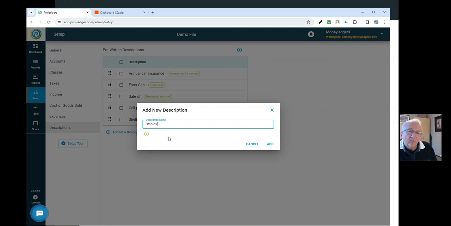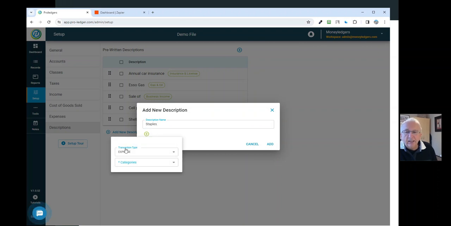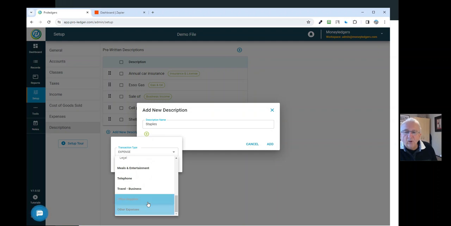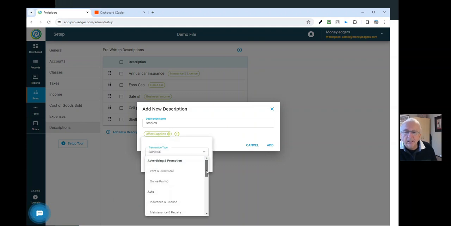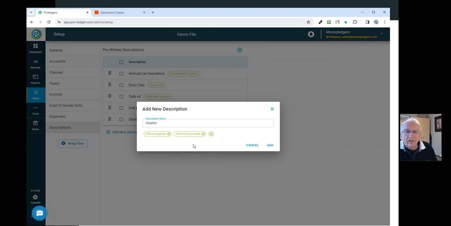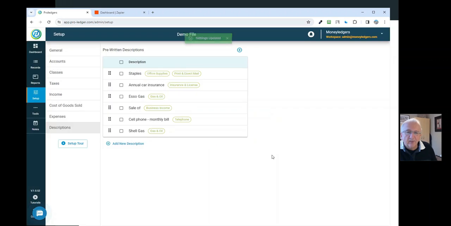And when you use Staples as a pre-written description to come up in that field, you want to say, okay, what expense category do you want Staples to come up under? So let's say it's office supplies. And let's say print and direct mail would be another one. So whenever you choose the office supply expense category, Staples will come up as an option as a pre-written description. So this is how this actually works. And you can set this up for as many pre-written descriptions as you can think of.